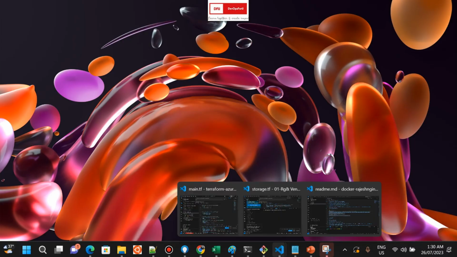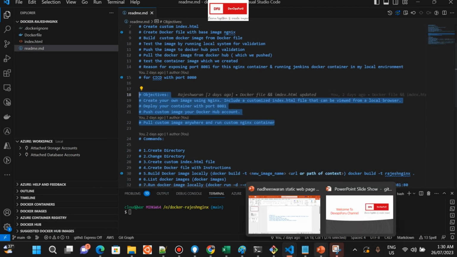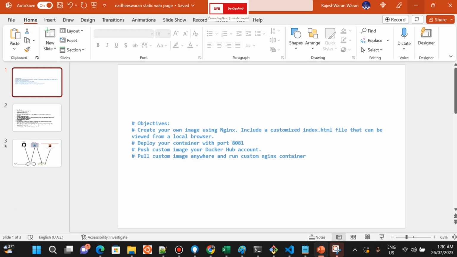Okay, so let me walk you through the objective. So the objective is this, guys: create your own image using Nginx and include a custom index.html file that can be viewed in your local browser, and deploy your container with port 8081. I will explain why I'm using 8081 later in this session.